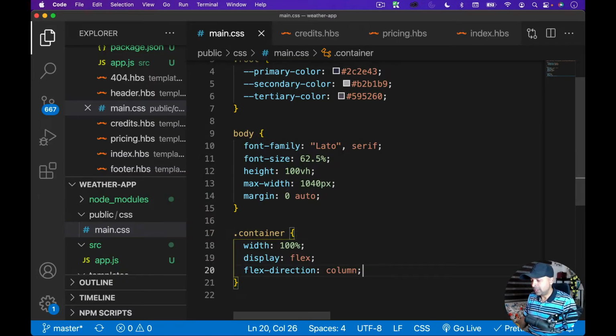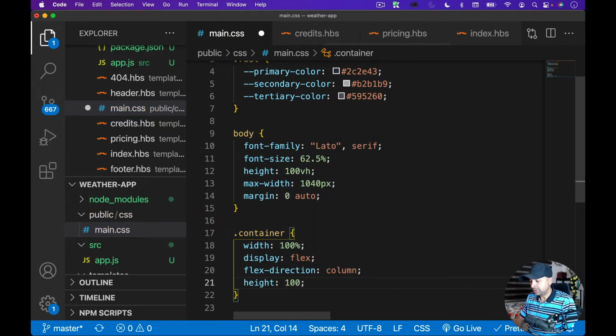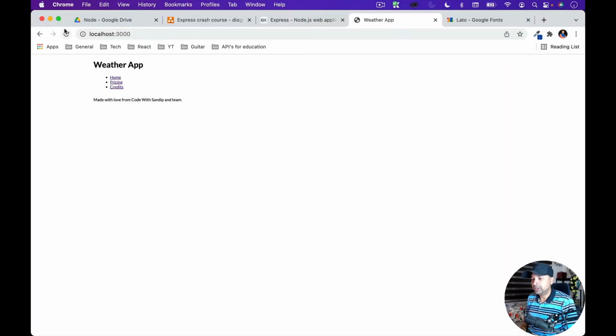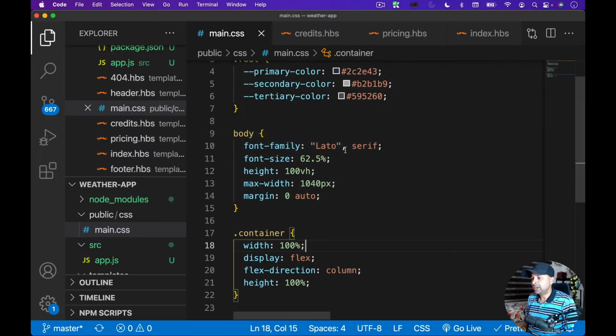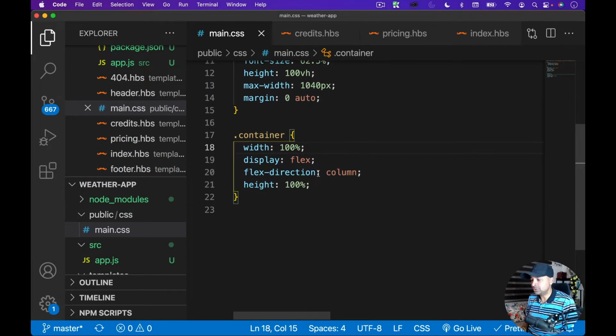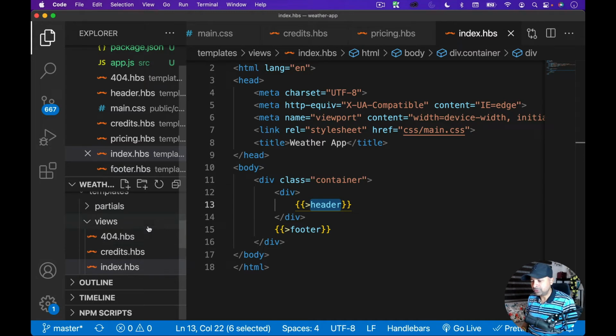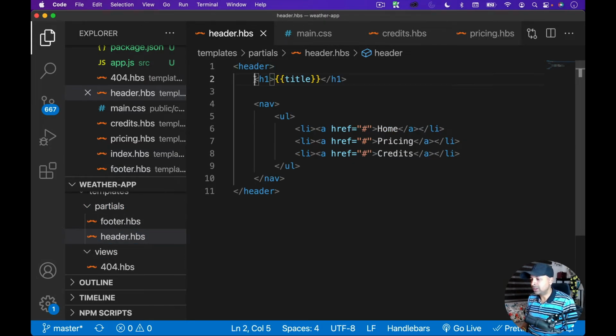And I'm going to give a height to my container also. So I'll give it 100% height of my viewport, so I'll go with a percentage value here. And now if I save, you won't see any difference. Now let's move on and target our heading, that is h1. If I go to index, I have this header, right? And this header is nothing but my partial. So I'll go into my partial header.hbs. I'm going to target this title.